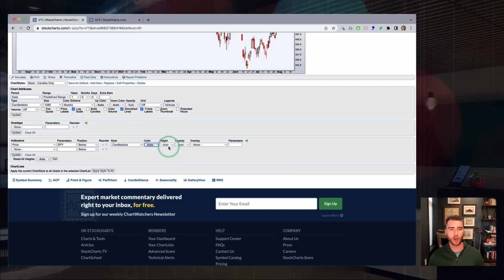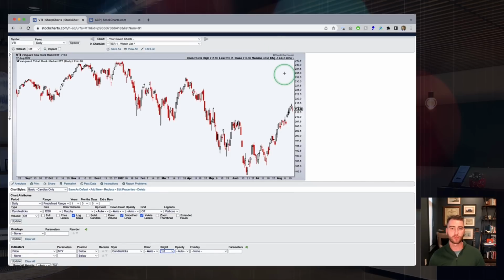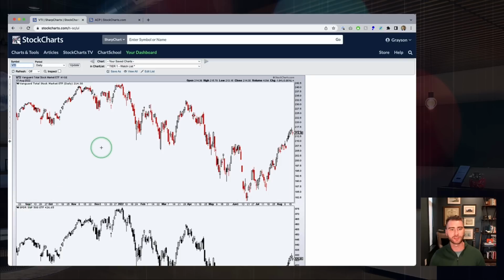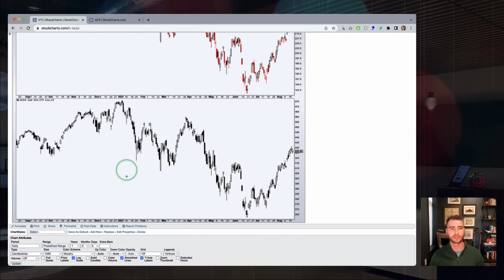We'll leave our color as auto, and one other thing that we're going to do that's going to be very cool is we're going to set this with a height of 1.0. So the height setting basically says how tall do you want this indicator panel to be relative to the primary price panel. So our primary price panel is here, and if we set our price indicator down below with a height of 1.0, it means that the height of that SPY chart that we're going to add is going to be the exact same as this VTI chart. So it basically means they're going to be equal sized. So now we're going to hit update, and as you can see, we now have our next chart down below.